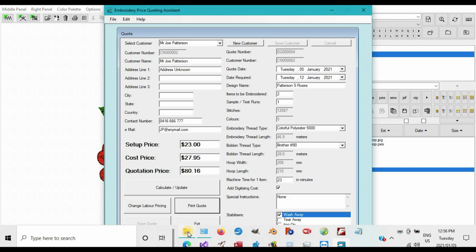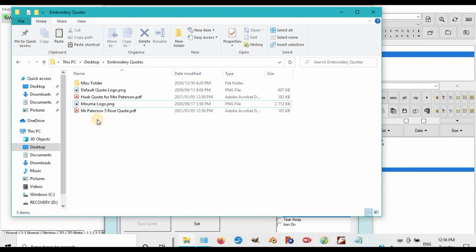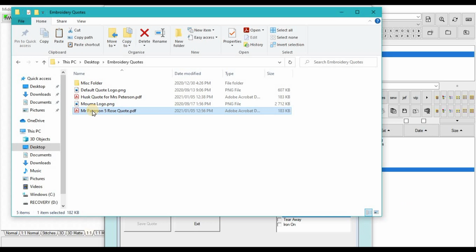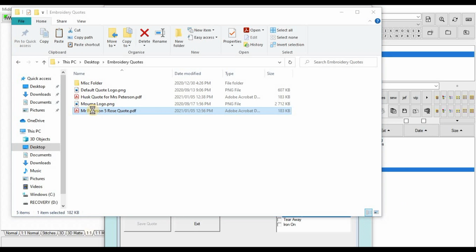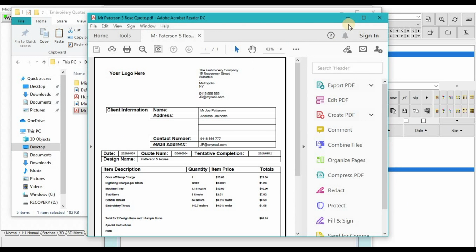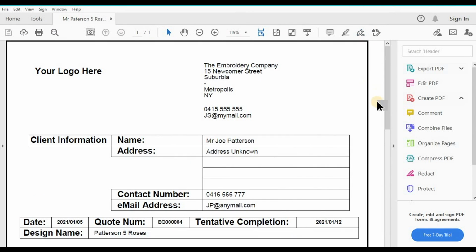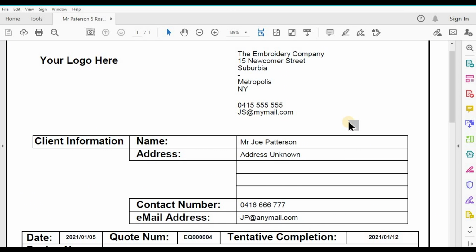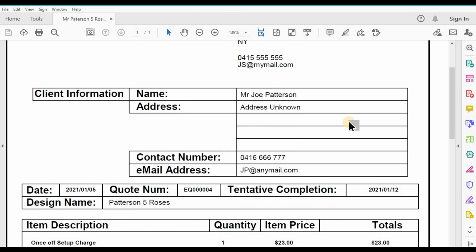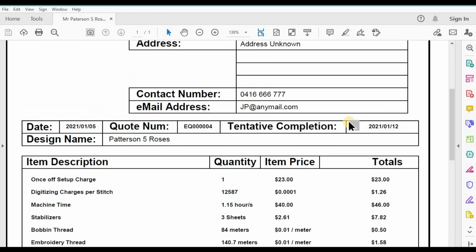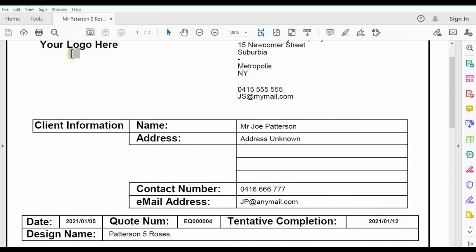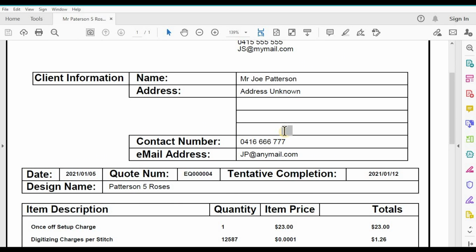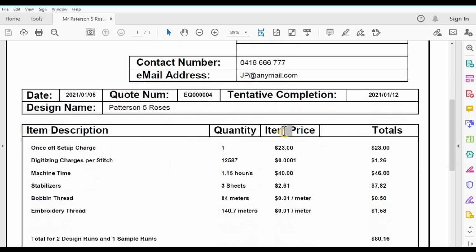At this point in time, let's go have a look what the quote looks like. And there we have the quote. It has all your information on it. It has the client's information. And I just want to take you back up again and have a look at this where your logo goes. We'll get back to that in a couple of minutes, and we'll see what's going on and how we can change that.